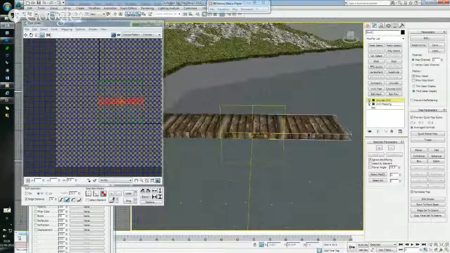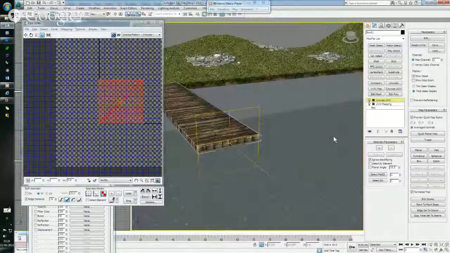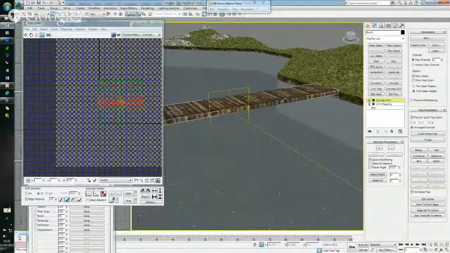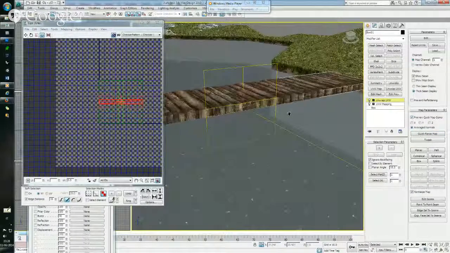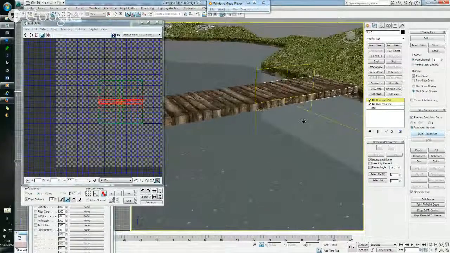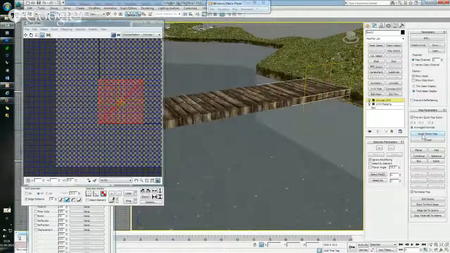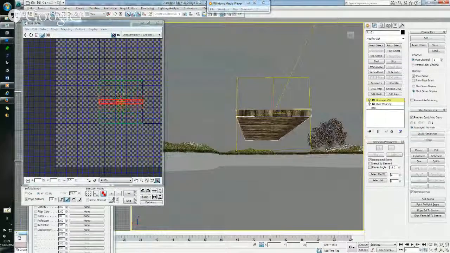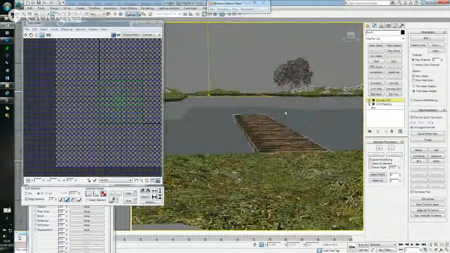A quick planar map. Again, a quick planar map, but I'm going to rotate it. Watch here to see what happens. Again, a quick planar map. And another quick planar map. And I'm going to use a quick planar map even for this one, but I rotate it 90 degrees.